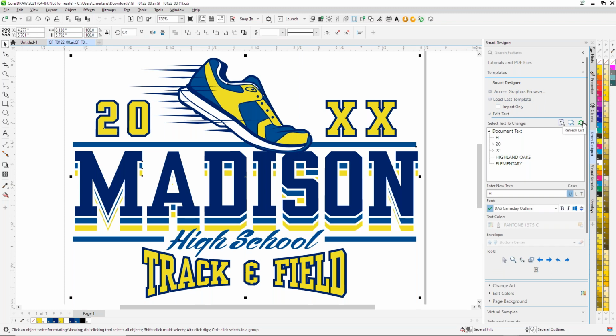And I'm going to hit this little refresh button right here. The reason I have to hit the refresh button is because I imported this graphic into an open document. I'm not opening something. And so I just have to refresh the text values. And there they are. There's all the text values.